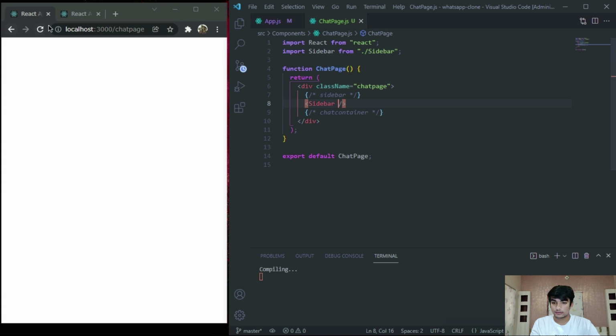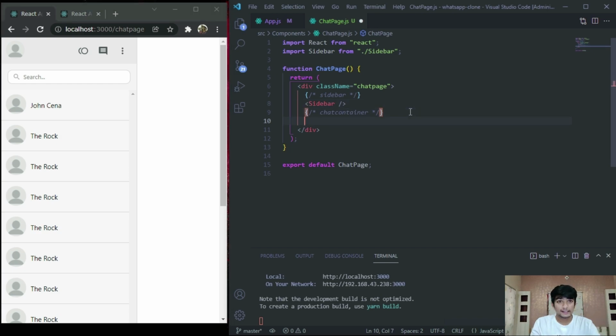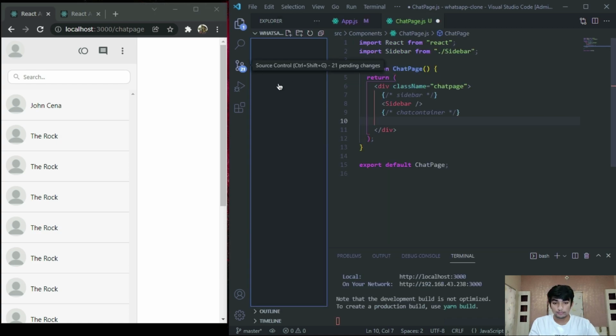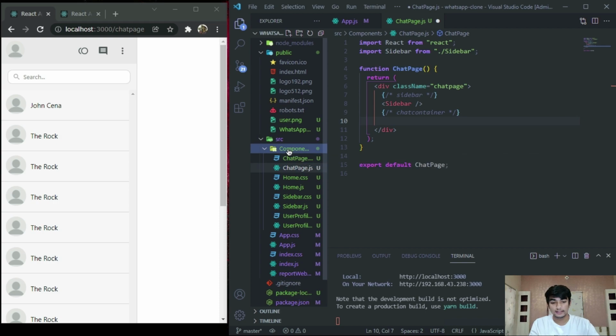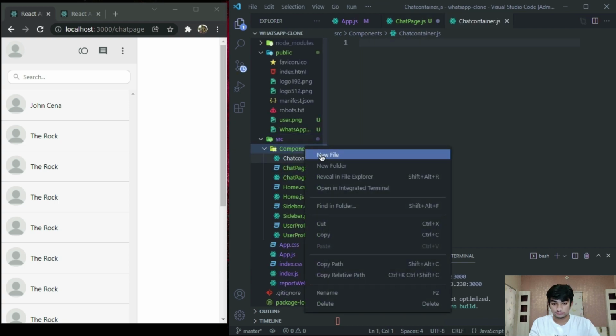As this refreshes, okay, it's compiling. Okay, you can see here there is a sidebar in the chat page. Now we are going to build a chat container for our website. So for that, go to the components folder and create a chat container file named chat container.js and chat container.css.